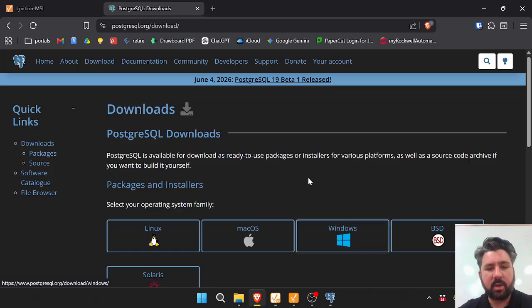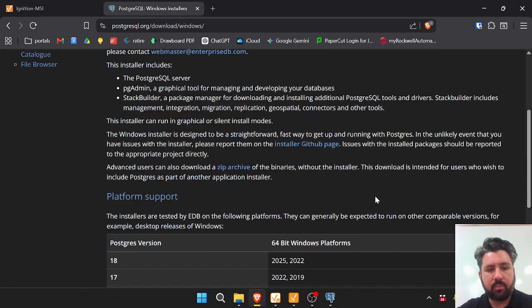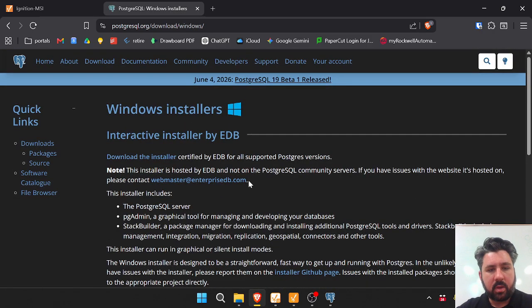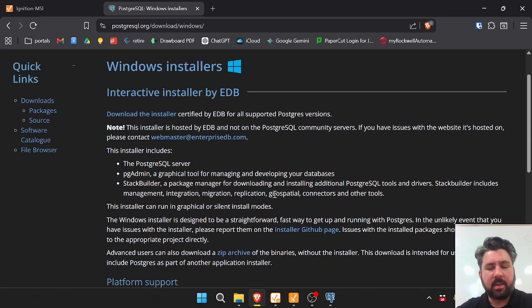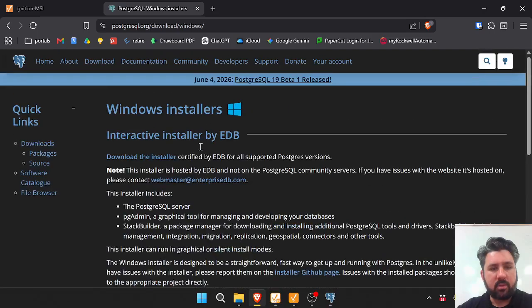So you're just going to go for the Windows download, assuming you're working on a Windows machine. And you just hit download the installer, and you're going to just basically install the basic standard installation. So you should get the Postgres SQL Server, pgAdmin, and the Stack Builder. This pgAdmin is a pretty big deal. So you're going to install it.